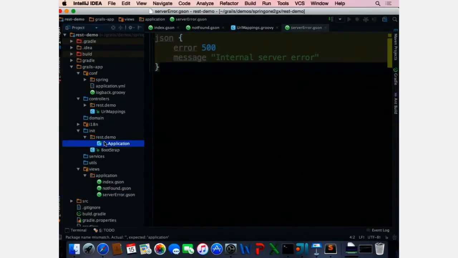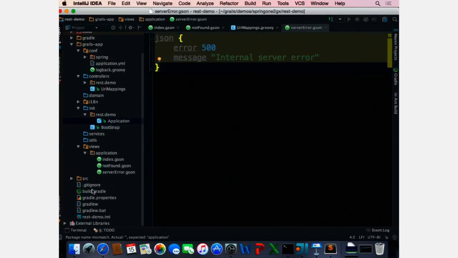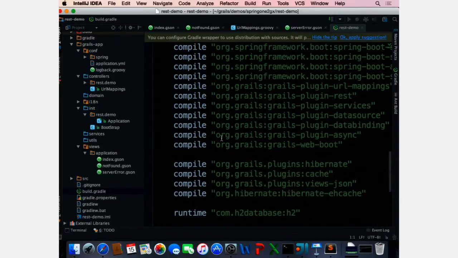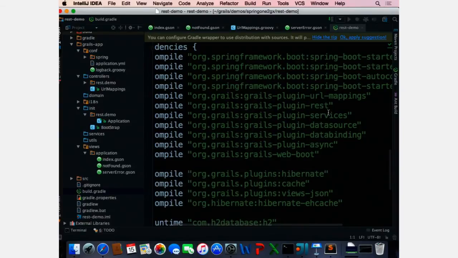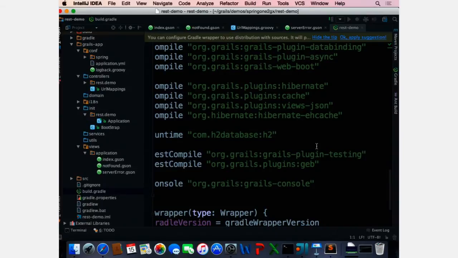And if we look at our application class, it is exactly the same. But if we look at our set of plugins, you can see that we have a more focused set of plugins. We don't have all of the plugins. We just have URL mappings, REST, services, a data source, some data binding, some async handling, Hibernate. We have the Views JSON plugin. And it's completely focused for developing JSON APIs.